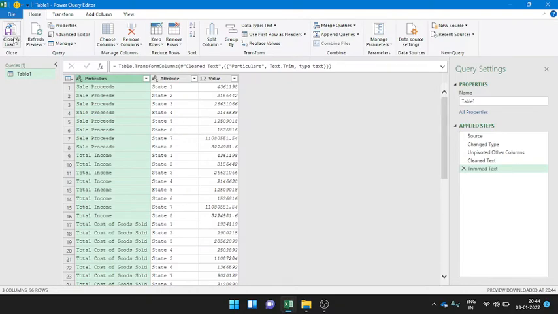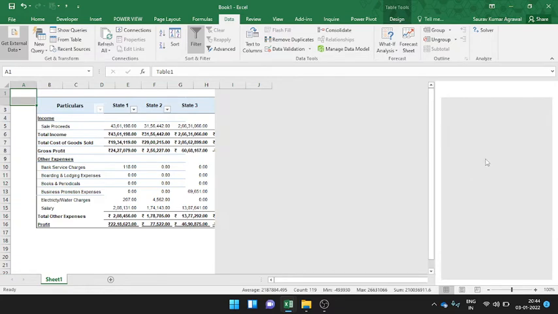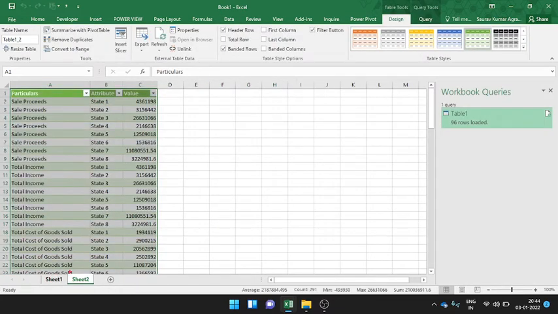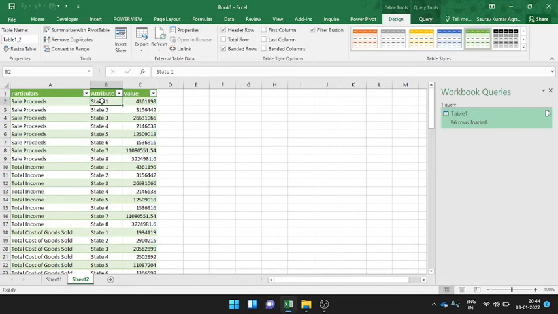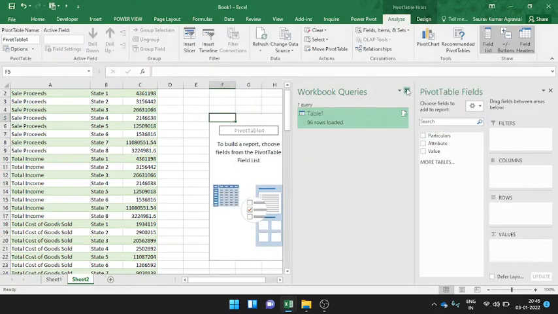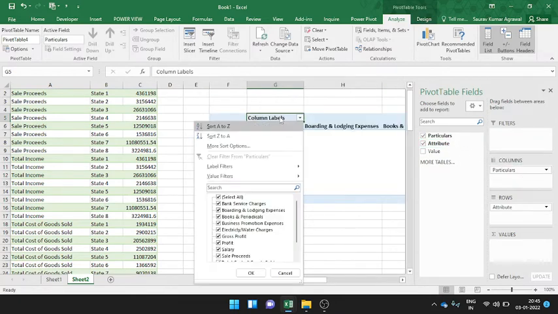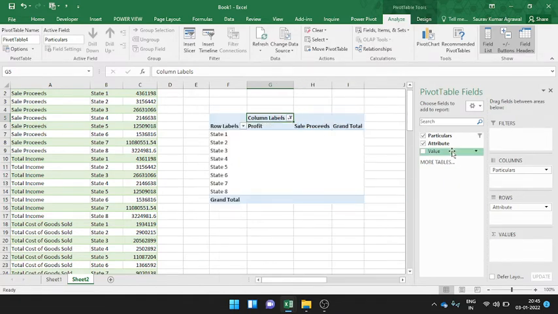And then we'll click on Close and Load. The moment we do that, it will create a new query and all the data from that query will be pasted in Sheet 2. Tada! Our job is done. Now what do we need to do? Just insert a pivot. We'll go to the Insert tab and click on Pivot Table. Let's say I want to paste it here itself just for you to see. And what do I want? I want basically the attribute or the state over here. I want the particulars to be in the columns wherein I only want, let's say, the sale proceeds and the profit. I get this and I'll put the value here.